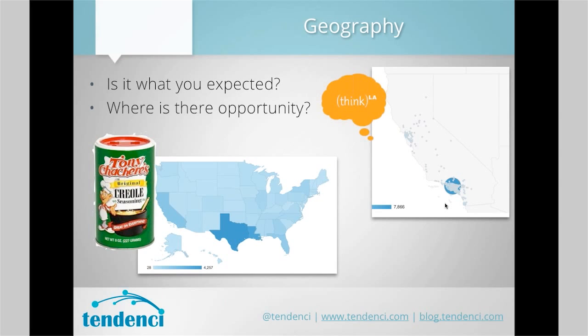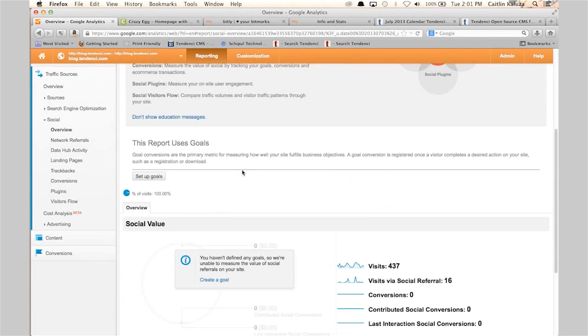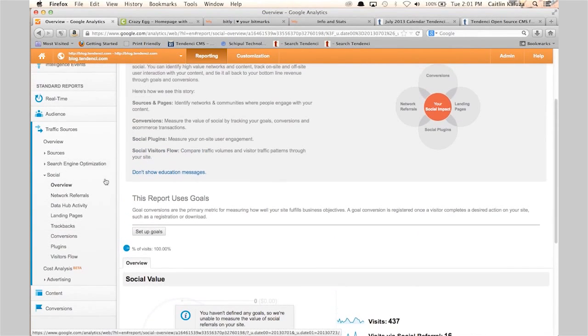So when you're looking at these reports, ask: is it what you expected? And then where is the opportunity? If you're Tony Chachere's, what about these other states in the South, like Mississippi or Alabama? Maybe there's opportunity there where we're not getting as much traffic as we thought we would. So what can we do to boost our online presence in those states or cities or places? To pull that report, we're going to go to audience.